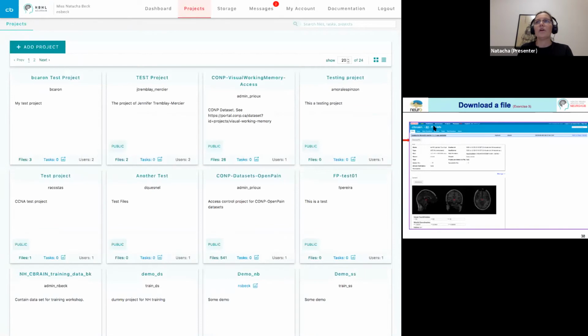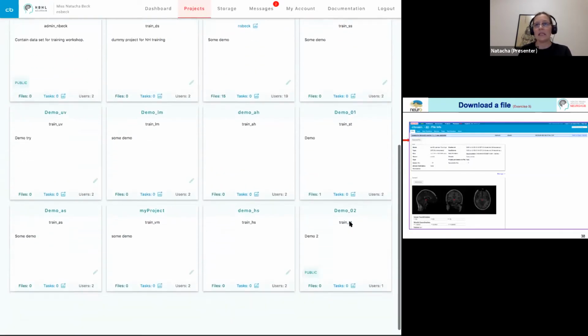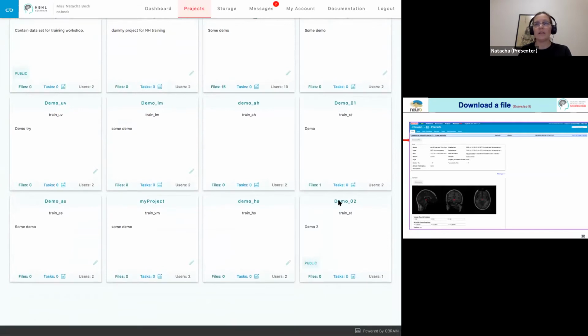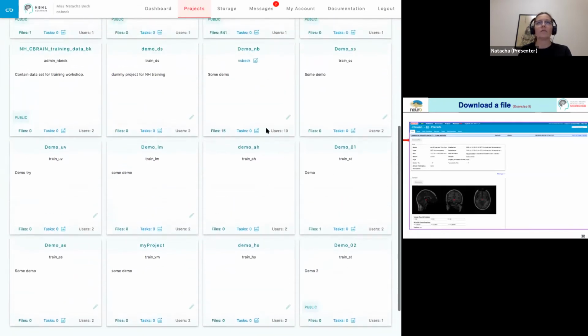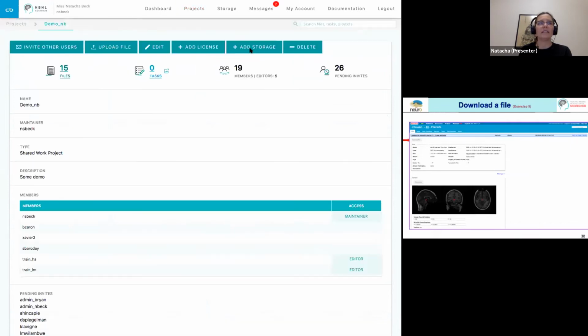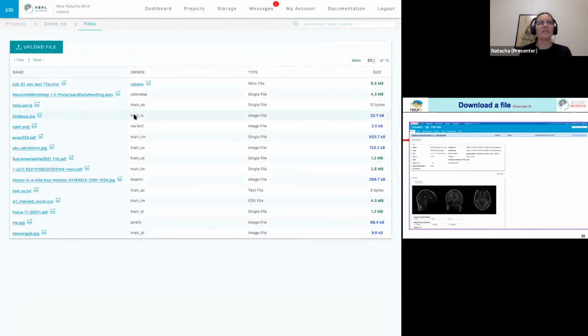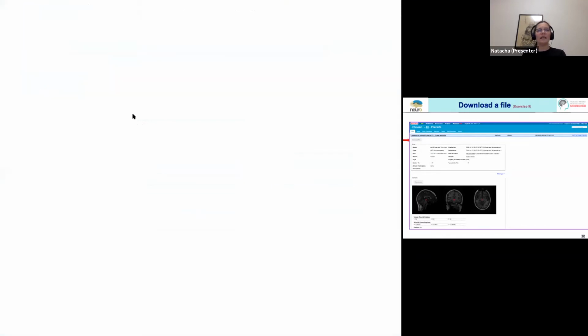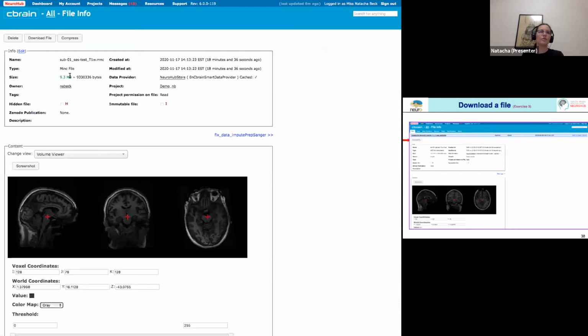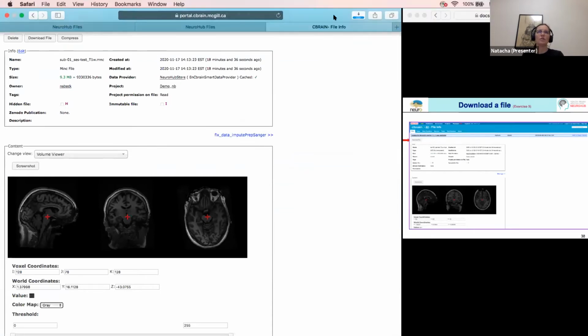Okay, so now I will show you how to download a file with the interface. It's pretty easy to do. For example, let's go with the Demo NBake that I have here. You see that I have 15 files. As you have seen, if I click on the link to the files, I go to CBrain, and now I am able to download the files. If I do that, my browser will download it for me.